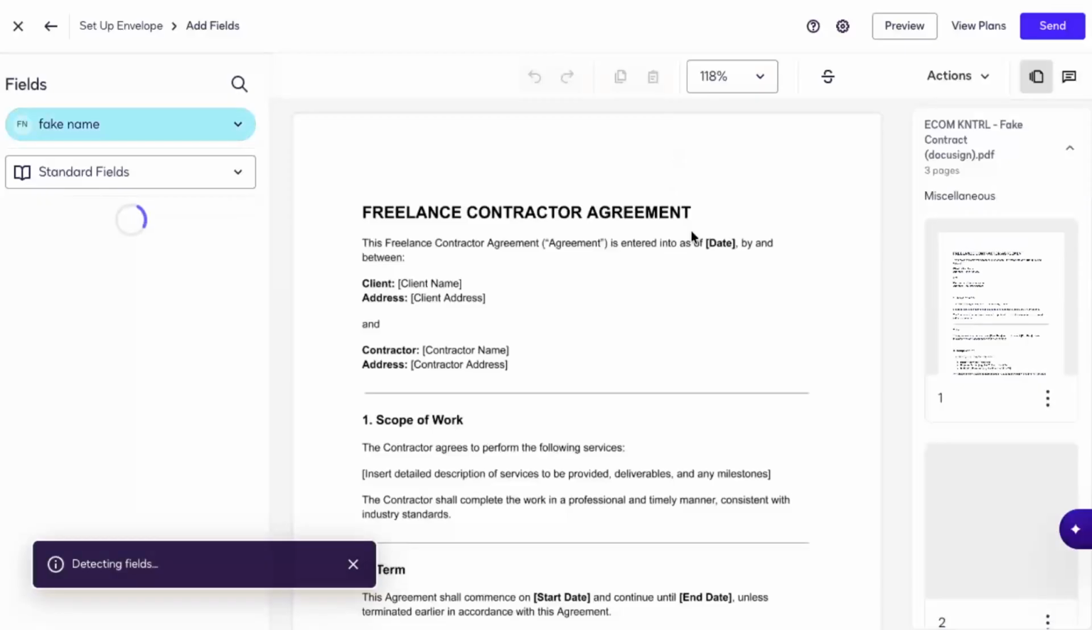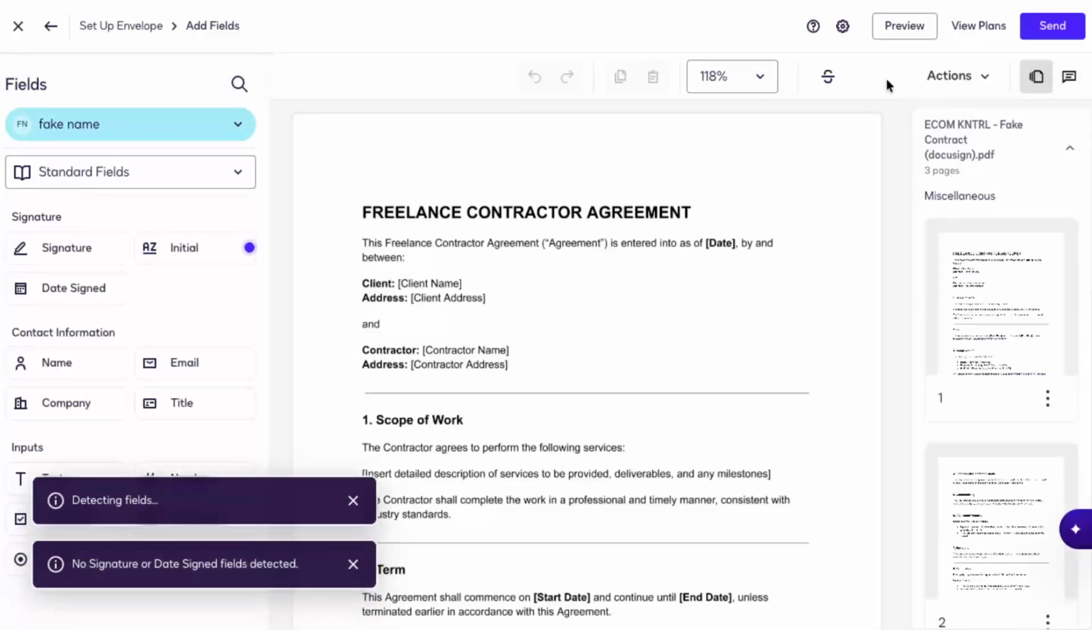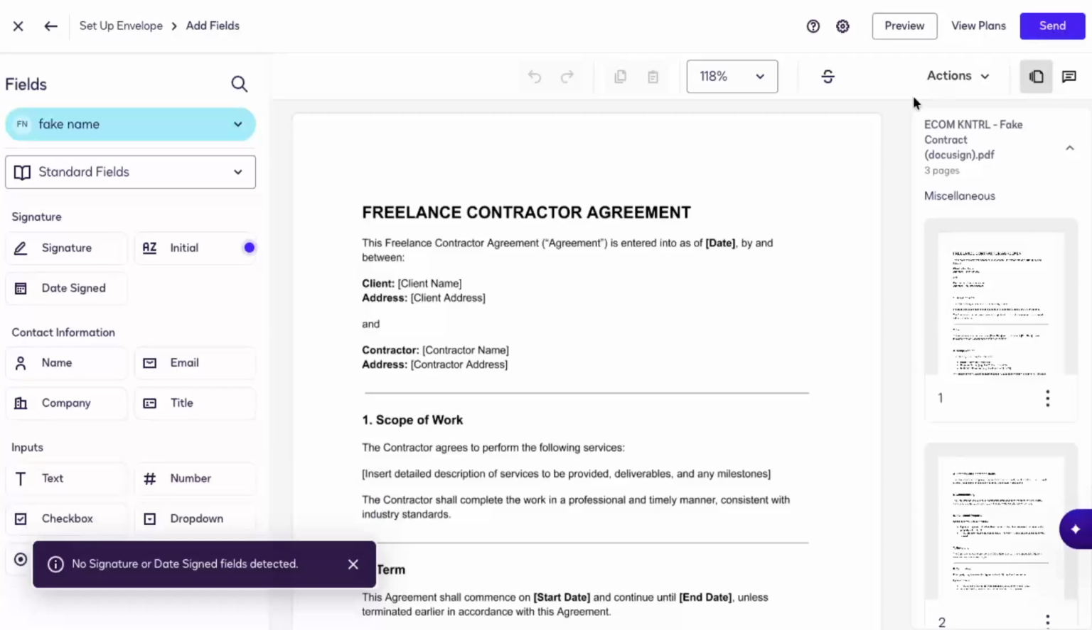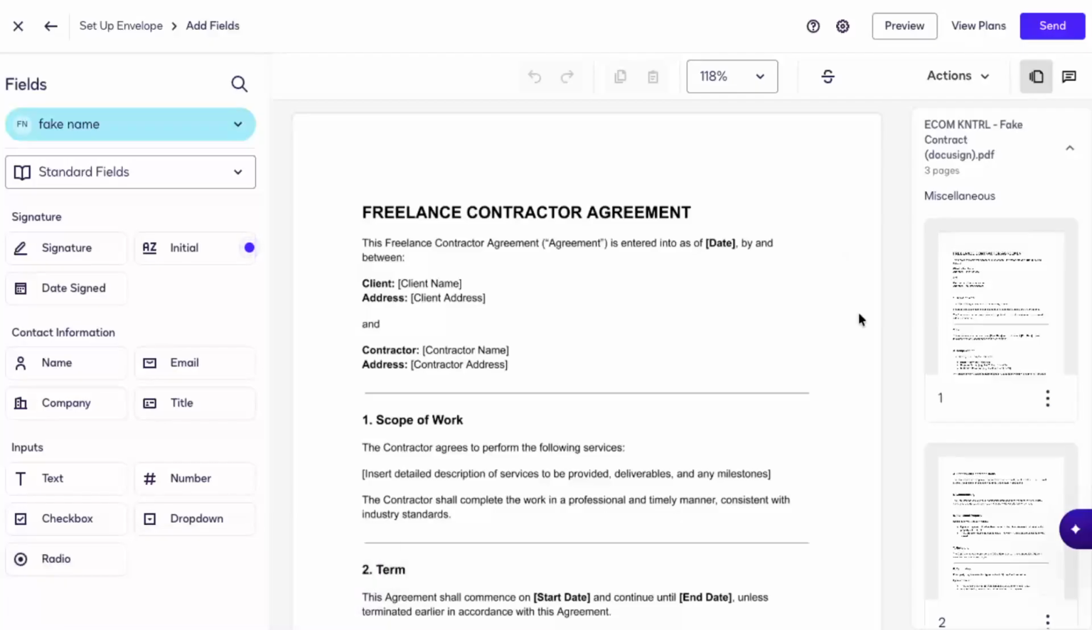When that's done, click on Next, Add Fields. This takes you to the page where you can review the documents and, if necessary, place signature and other fields. Once everything looks correct and you're ready to go, simply click on Send. Your multiple documents will be sent together in one envelope for your recipient to review and sign.